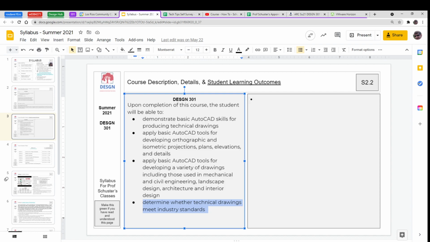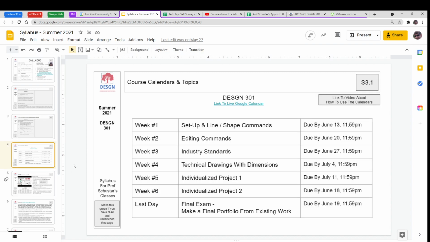Determine whether technical drawings meet industry standards. And we're going to start off with that right away. That's in your production discussion board. So every week there's going to be something about technical drawings where you're going to have to look at it and find out whether it's meeting standards. And our very first one is about whether it even gives you enough information to make a part. So keep these things in mind as we go.